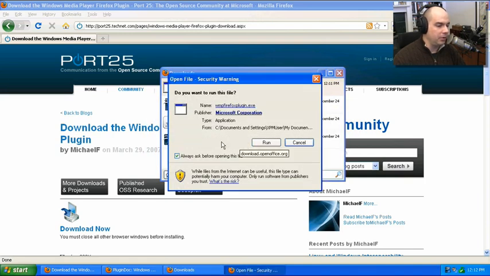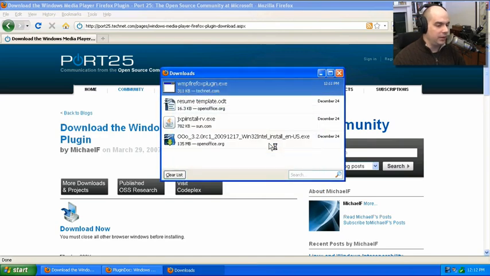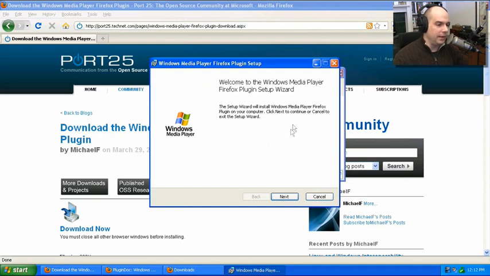The installation program says, are you ready to run this file? This is Windows now telling us that these files can be harmful. Yes, Windows, we know at this point that we're pretty happy with that. And so we get this screen. Welcome to the Windows Media Player Firefox Plugin Setup Wizard. What could be easier? Let's click Next.